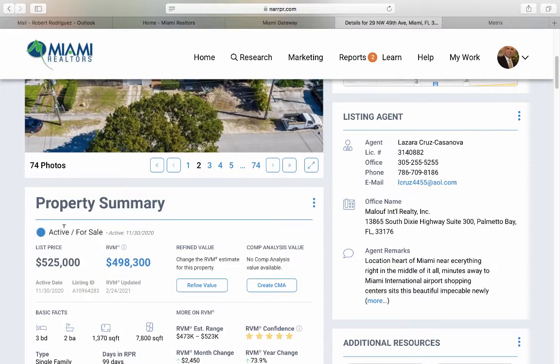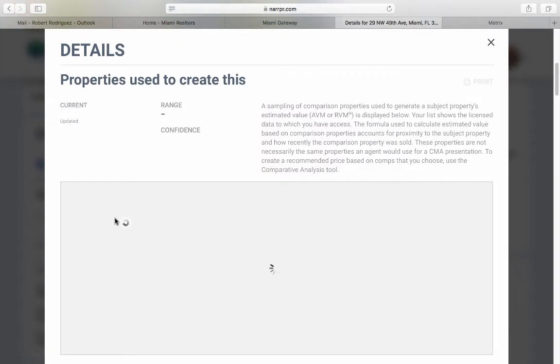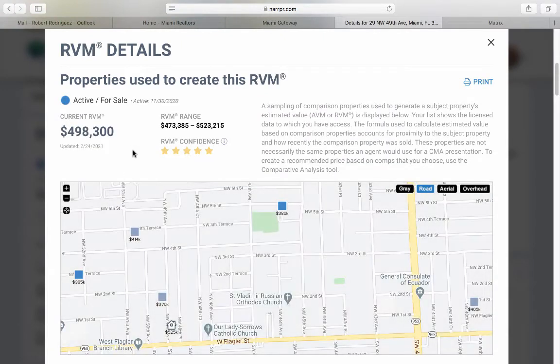Underneath, we have property summary. This tells you the property is active at $525,000. To the right-hand side, you have the RVM, which is a realtor's valuation model. If you want to find out more about the RVM, simply select the price, and then a pop-up window will open up, letting you know the RVM is at $498,300. It was updated on February 24th, 2021.